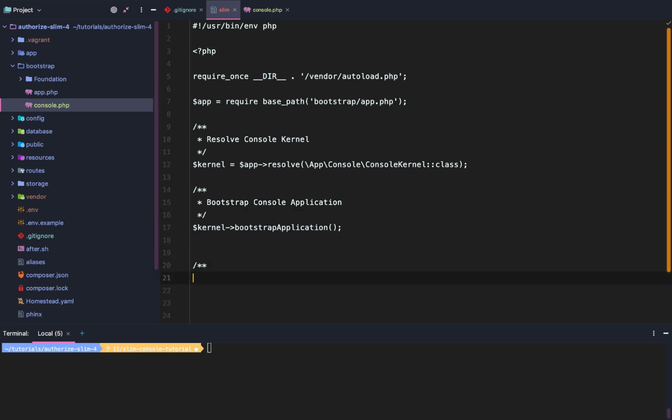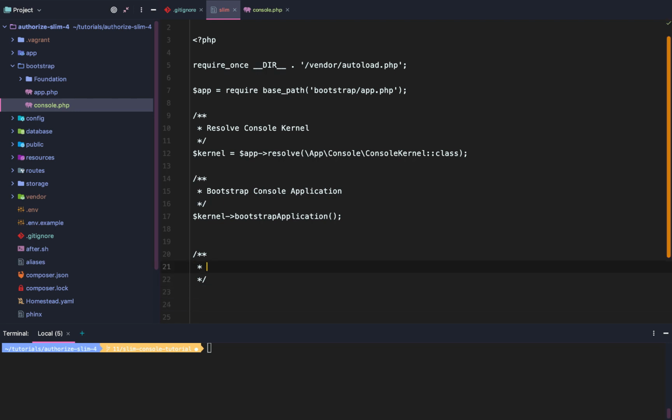Then we're going to want to handle the given command, and this command is going to be a Symfony command. So handle Symfony console command. To do that, we're going to first get our console. We're going to say that's going to be app, and then resolve Symfony component /console /application class.